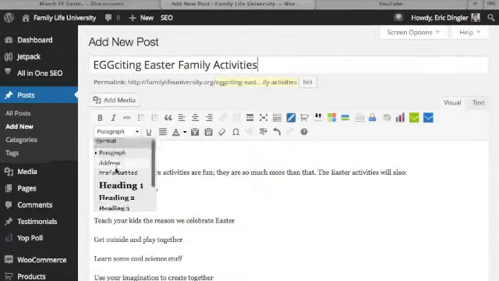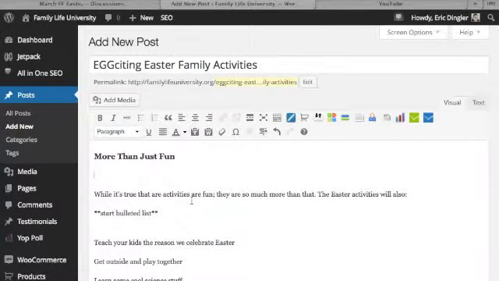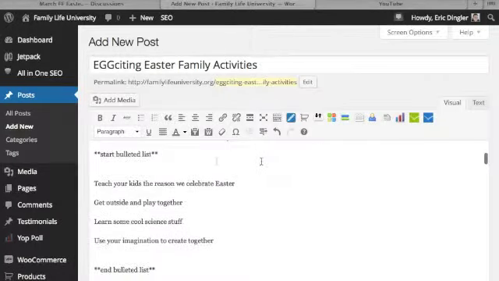And then I'm going to format this as a H3, as a heading 3. Then I'm going to go to the end, hit an extra space in there. No stars, so I'll proofread this. This is text. While it's true that that is wrong, it should be our activities are fun. They are so much more than that. The Easter activities will also, all right, now here we have some directions.